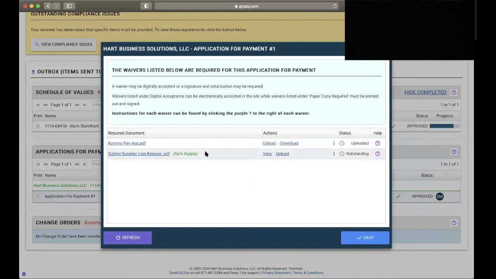Clicking here, you will see that we have now sent an outstanding waiver to the supplier, in this case, SAL Supply, that we included. They will receive this information, fill out the waiver, and they will be able to send that via fax or email as well.